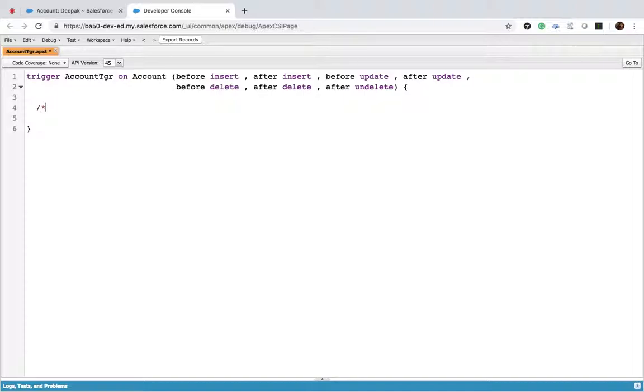In triggers, we have a concept called trigger context variables. What are trigger context variables?